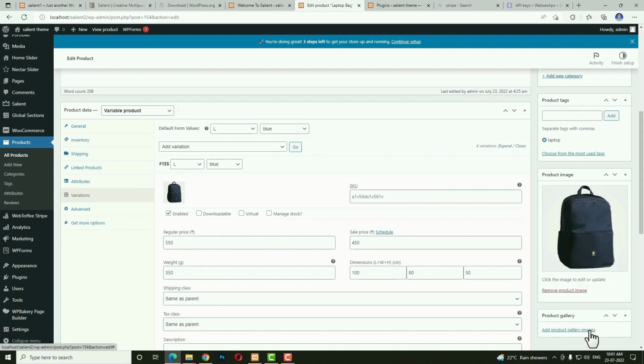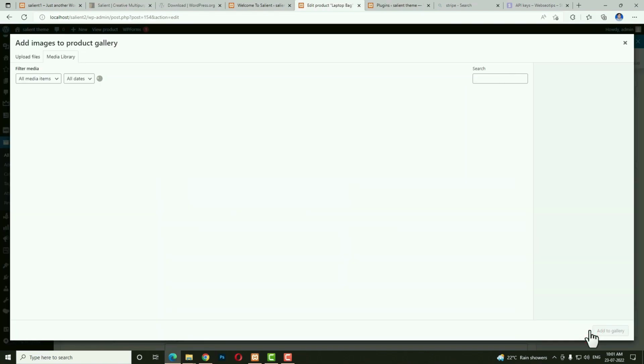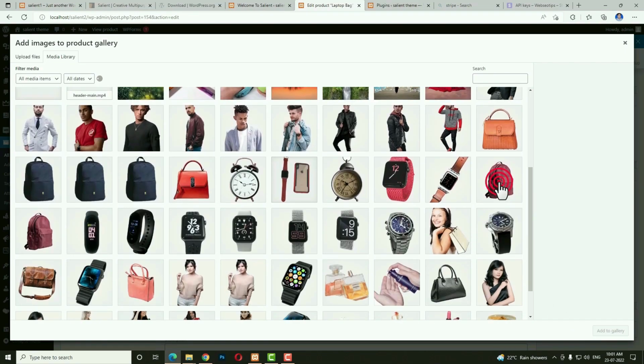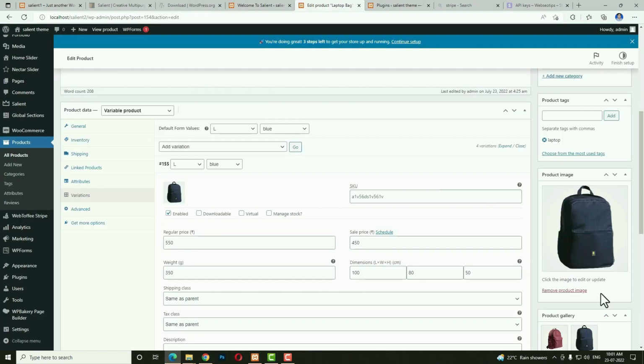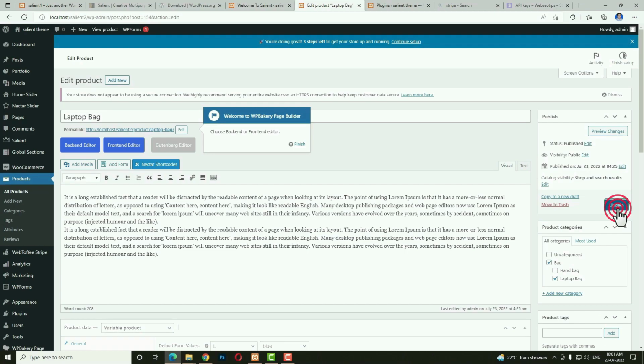Now I have to click on the product gallery. So for the product gallery image, let me take this image and this image, whatever. After that I have to click on add to gallery. Next, you have to just scroll up, and after that click on the update option. So hope you understand how to create a variable product.